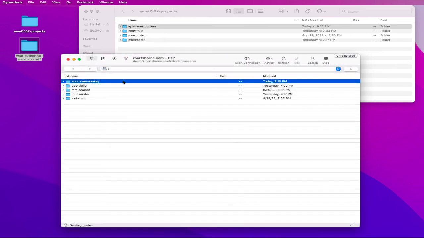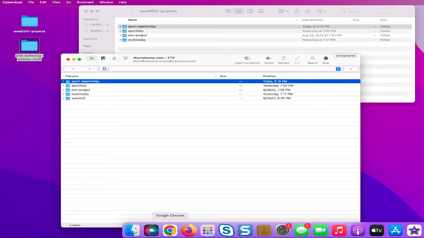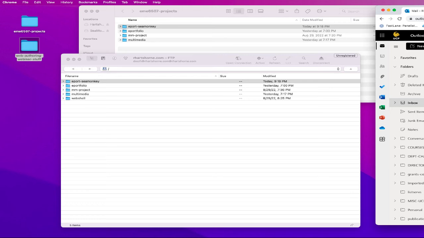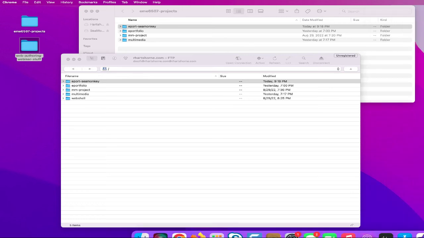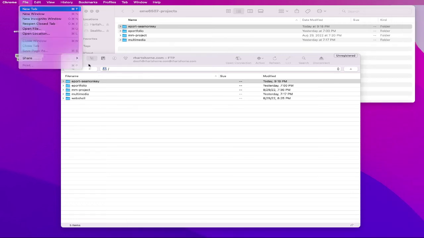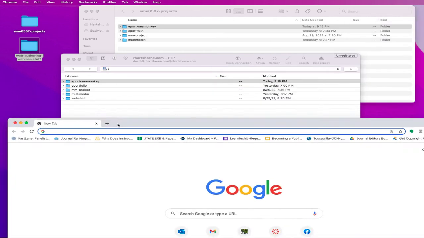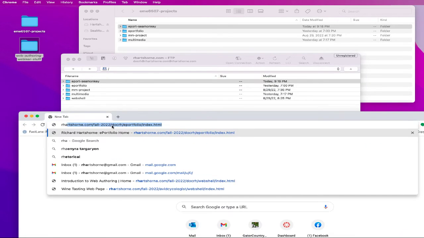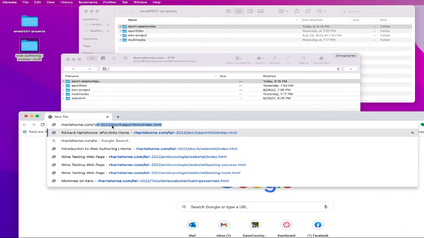Okay, so SeaMonkey looks to be done. So now let's pull it up on the web. As I mentioned previously, we're going to walk through... okay. So your URL is always going to start out as rhartshorn.com/fall-2022/ your username. My username without the @rhartshorn part.